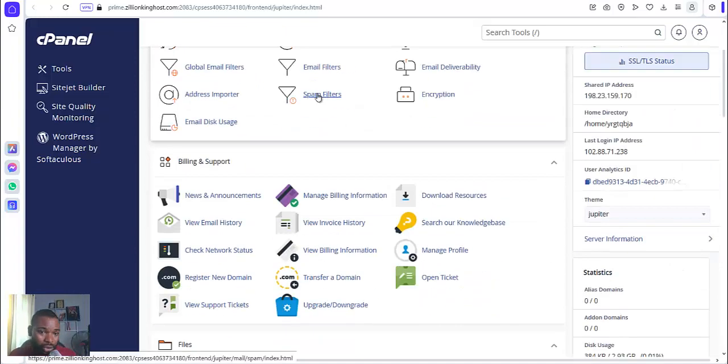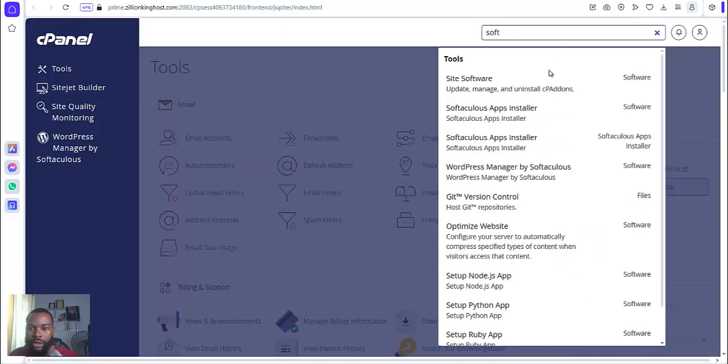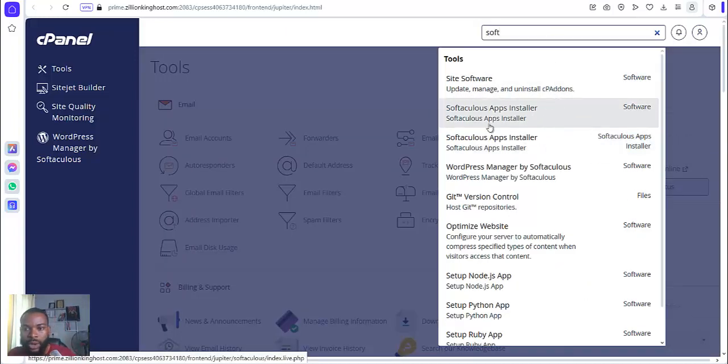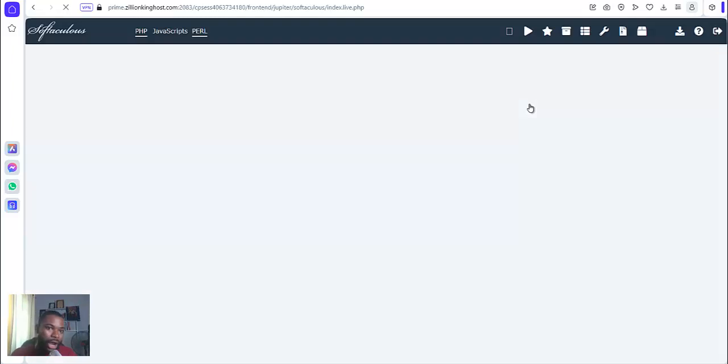The next thing we need to do is come to the search bar here and type in Softaculous. This is Softaculous. We have the Softaculous app installer, so click on any of these you see right here. Once I click on Softaculous, the next thing I need to do is install my WordPress, before I can start building my courier website.